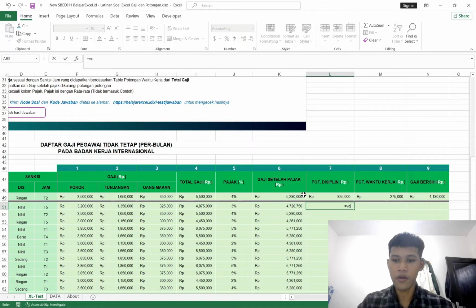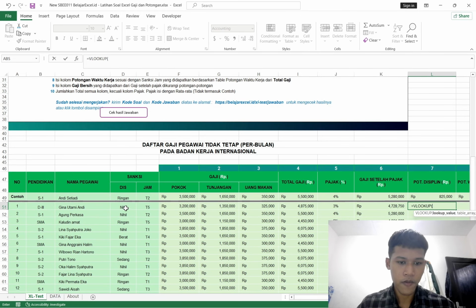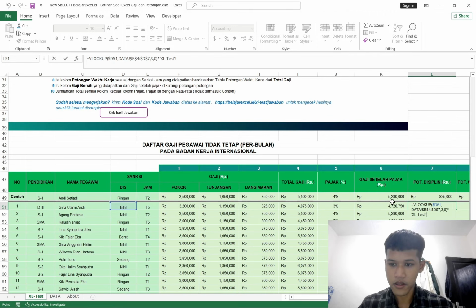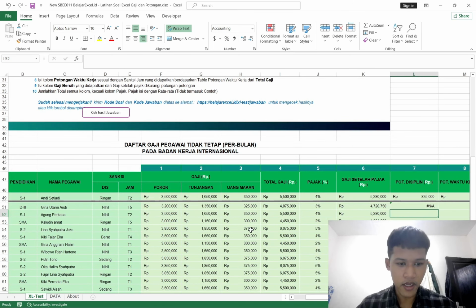I can use Lookup, and then I will multiply it by this one. Lock the cell, table array will be this. Lock it, and then the column index number is 3 because we want to produce this value number 3. Range lookup false, times the Excel test, and then the total. Lock it. NA.